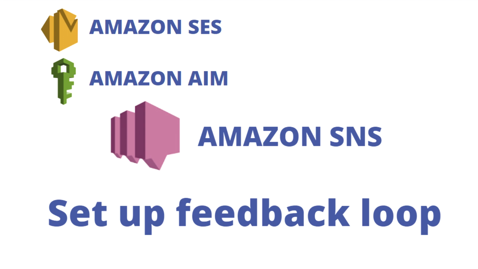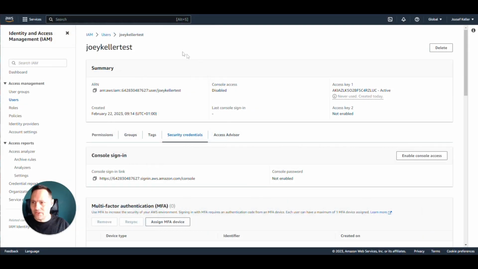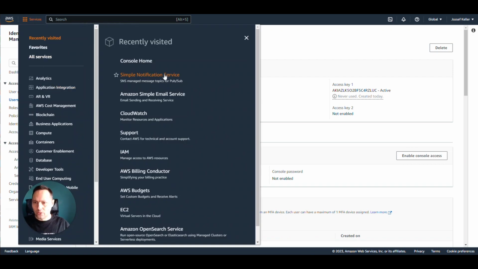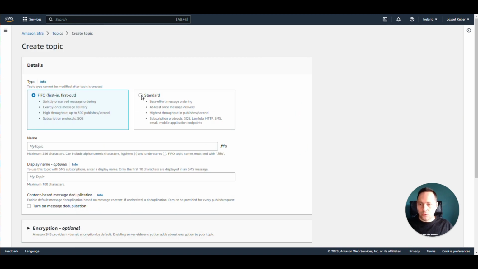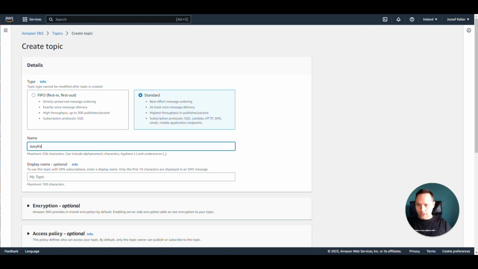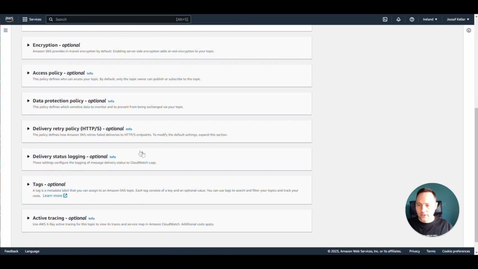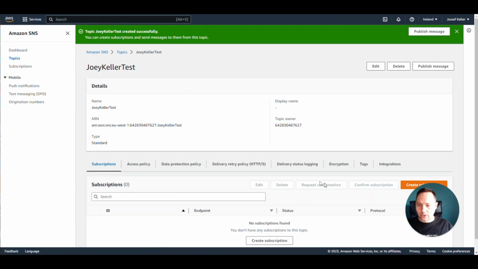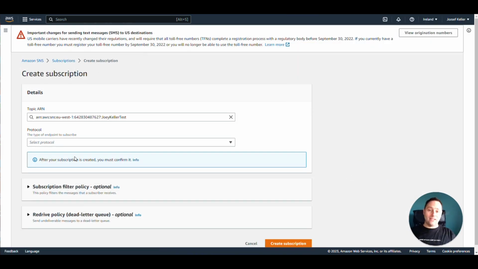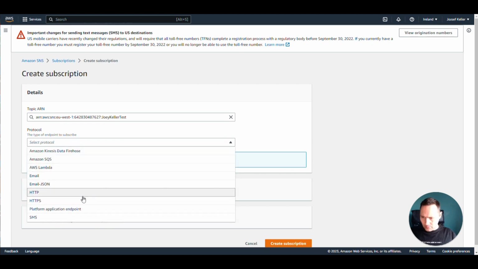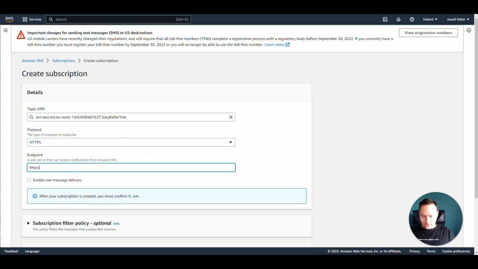Next topic, SNS, how the information comes back that, you know, there are bounces. That's really easy. We're gonna go to Simple Notification Service. Let's create a topic. We're gonna go for standard. And this is gonna be Joey Keller test, like this. And we don't need anything else here, just create topic. And this topic is to collect everything. For example, collect all the bounces or collect all the complaints. And a subscription here, create subscription, we can tell where this information is going. So this is HTTPS.